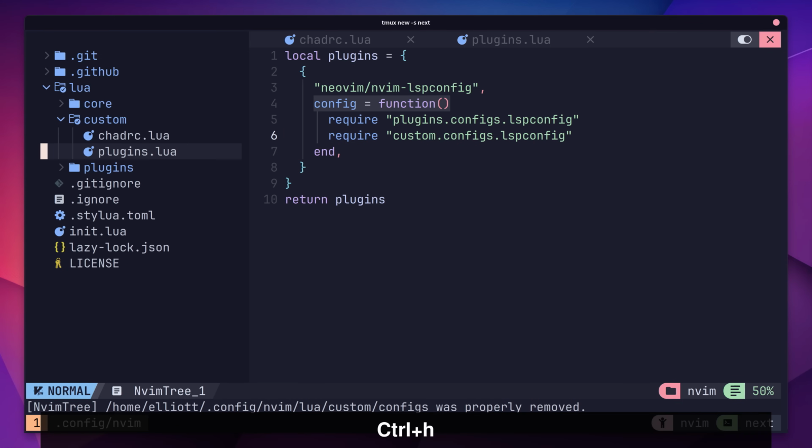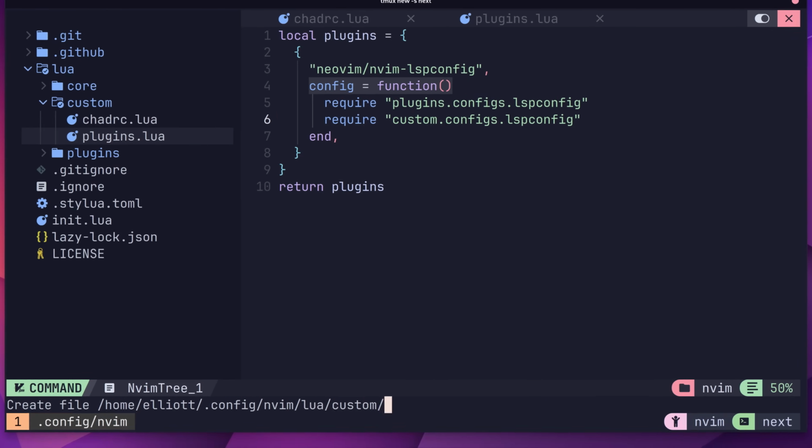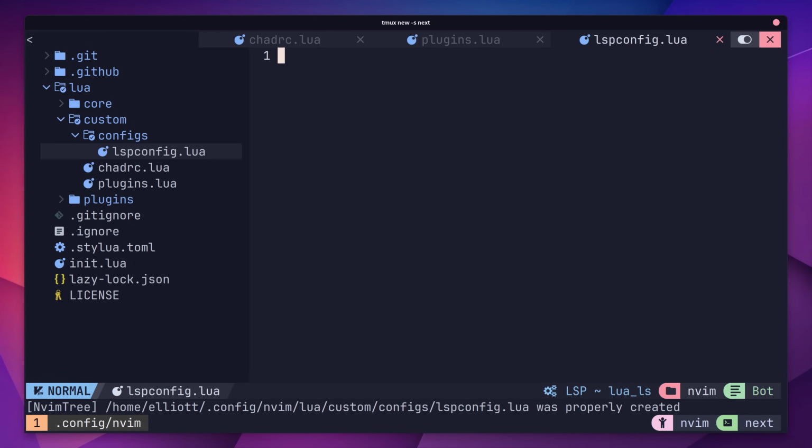To do so, navigate back to the file tree and press the A key in the custom directory. Inside the prompt, give this the path of configs/lspconfig.lua. This will create both the directory and file in one go. Once created, go ahead and open it up.